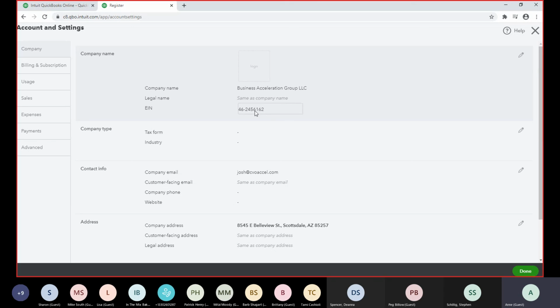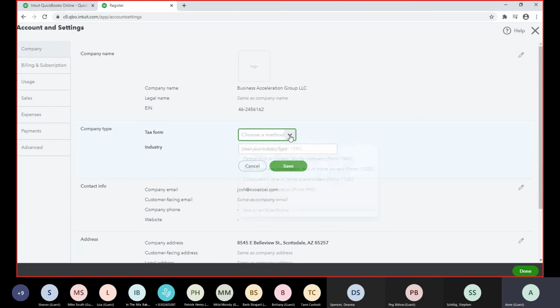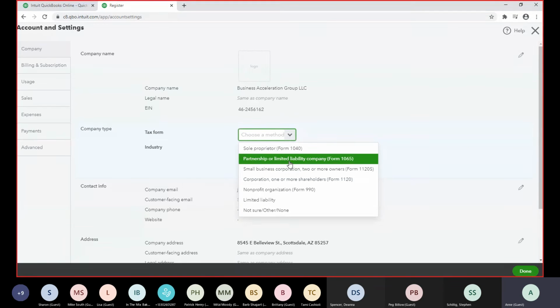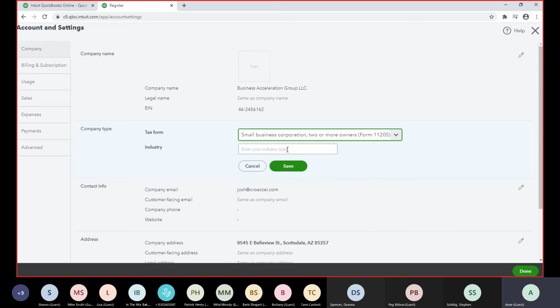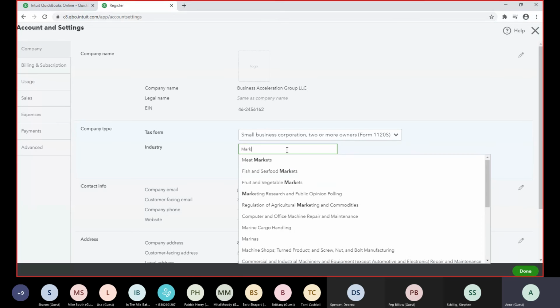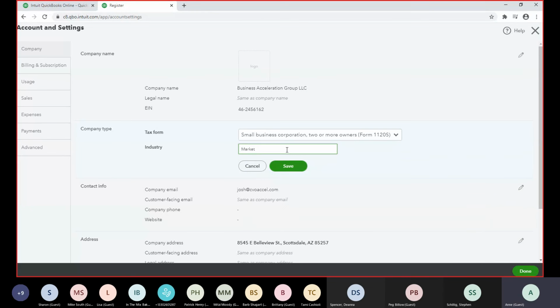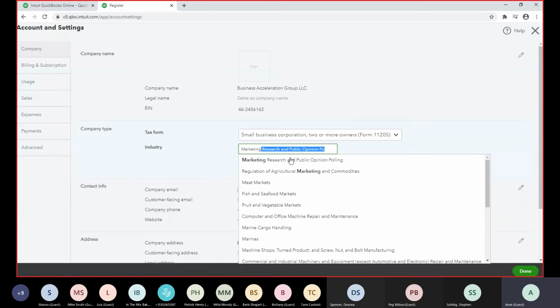Your EIN, which you have the ability to enter. Then you get to tell it what type of company you are, with these little pencil icons here. So he is an 1120S. His industry is marketing. The more detailed you are, the better QuickBooks is going to be at helping you.